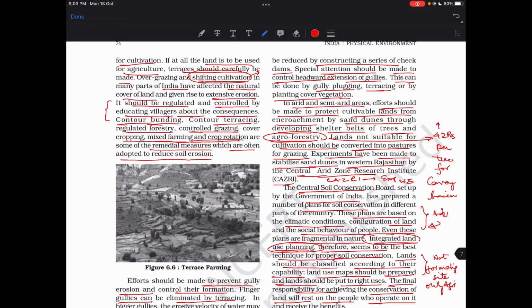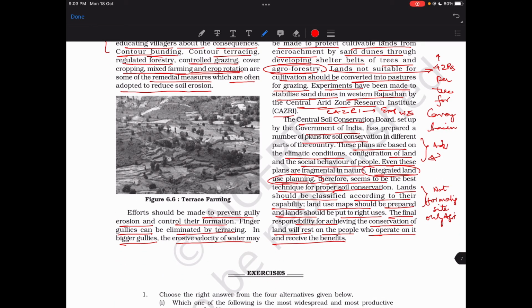Then land which is not cultivable, they should be converted for grazing, they're saying. I mean, in the first place, why do you want to burn a land, then make it non-cultivable, then make the non-cultivable into grazing? Stupidity.